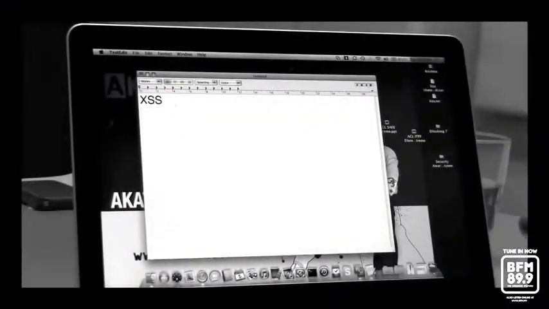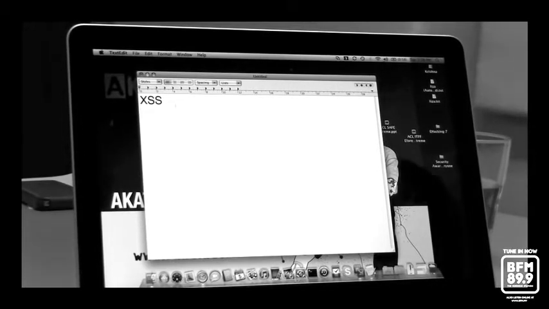Let me just start off by explaining how cross-site scripting works. Now, if earlier you listened to the interview, you'd find out that Lisa Moon is actually a combination of cross-site scripting and SQL injection. So we'll tackle cross-site scripting first.